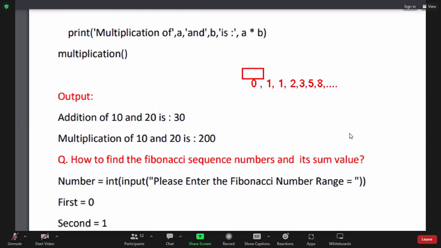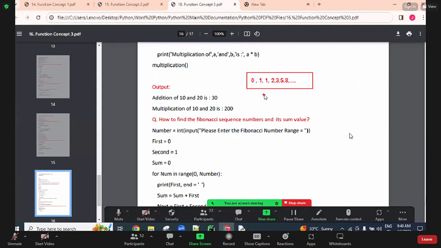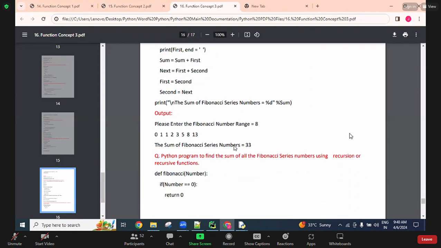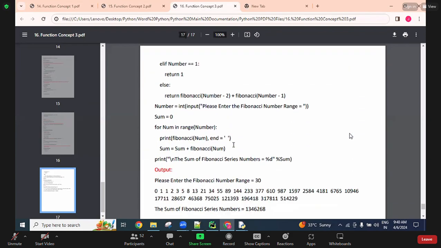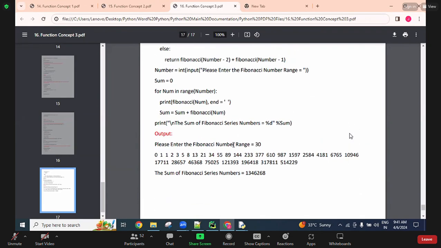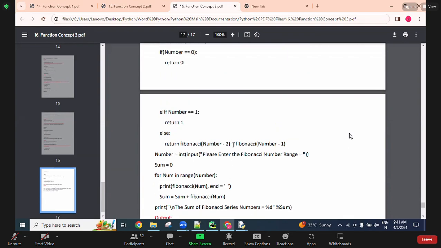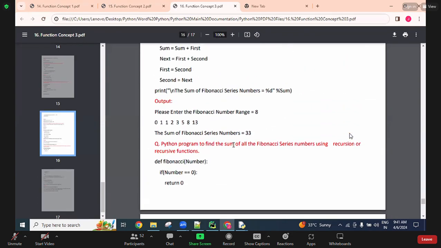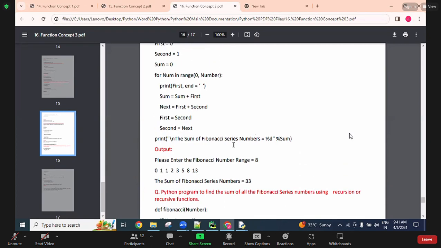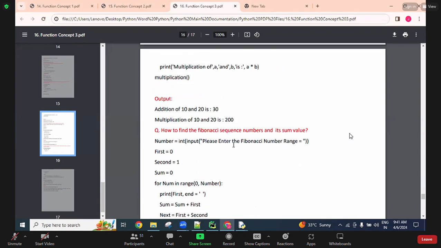Programs related to finding the Fibonacci sequence are asked, and I have given them here, including finding the sum of the Fibonacci sequence numbers. So just 4 or 5 logical programs are given, and you can check these things. Once you understand this functions concept, then we will go on to the next modules. In modules also, we again use logic with functions only.